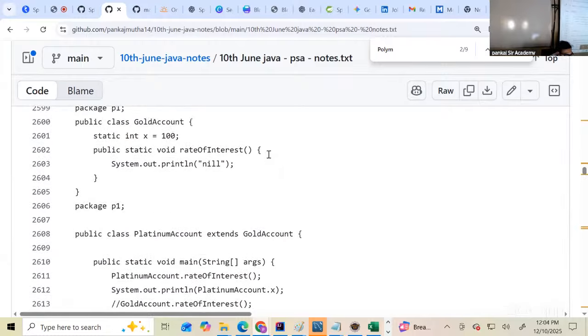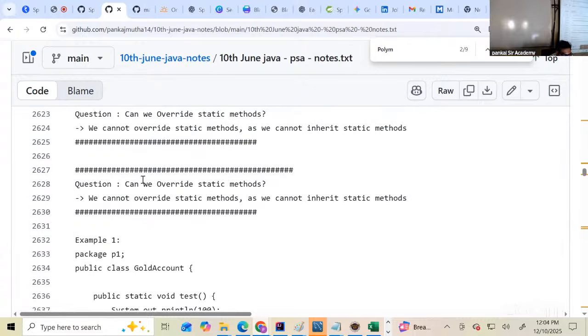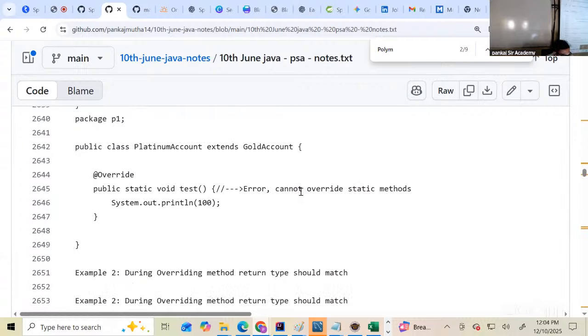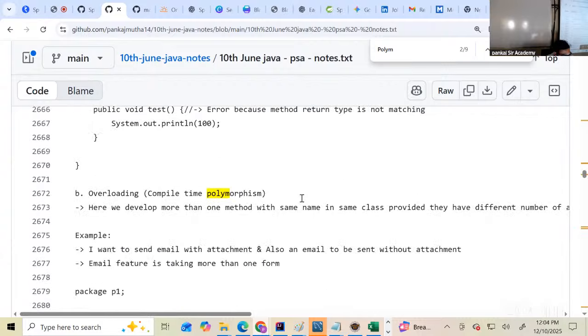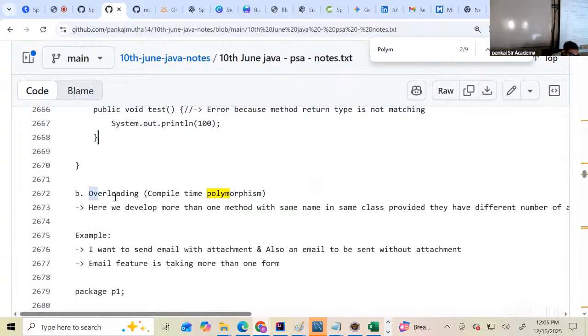Then we discussed static members. They are not inherited. Since inheritance cannot happen, overriding also cannot happen. After that, we have not discussed overloading, but we have discussed several examples with access specifiers. Now we are going to look at overloading.